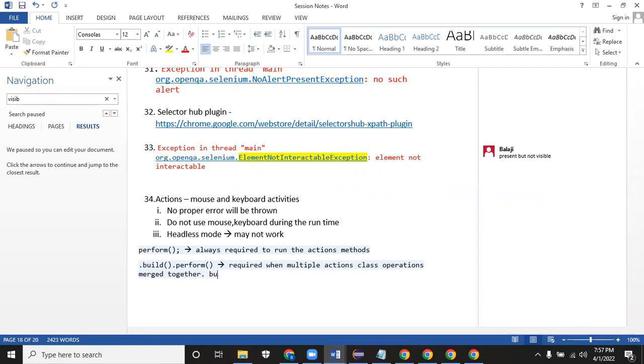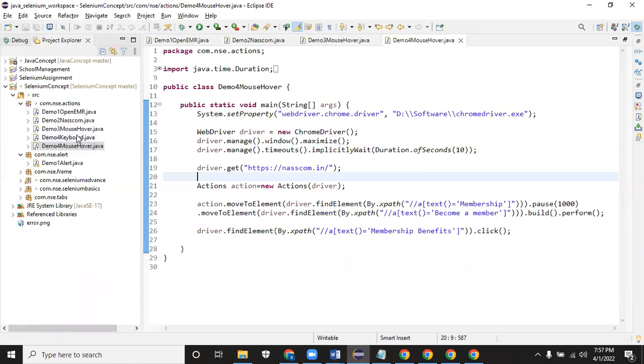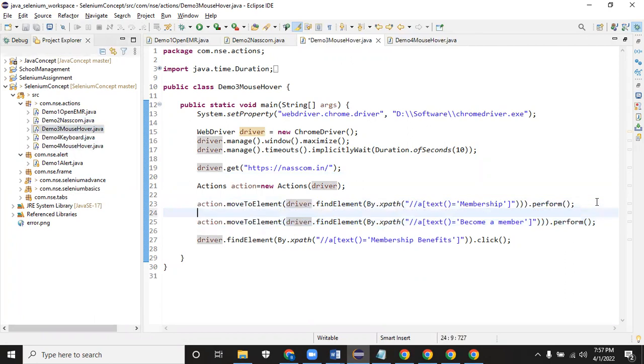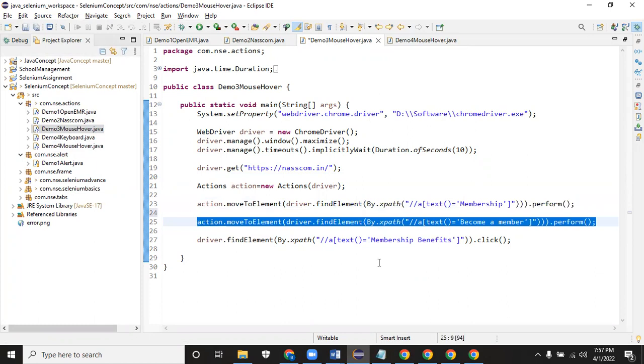Build will make sure all these are a single unit of code. See, in the previous scenario, every time it would create the script and run it. Create a script, run it. Create a script, run it, completed.